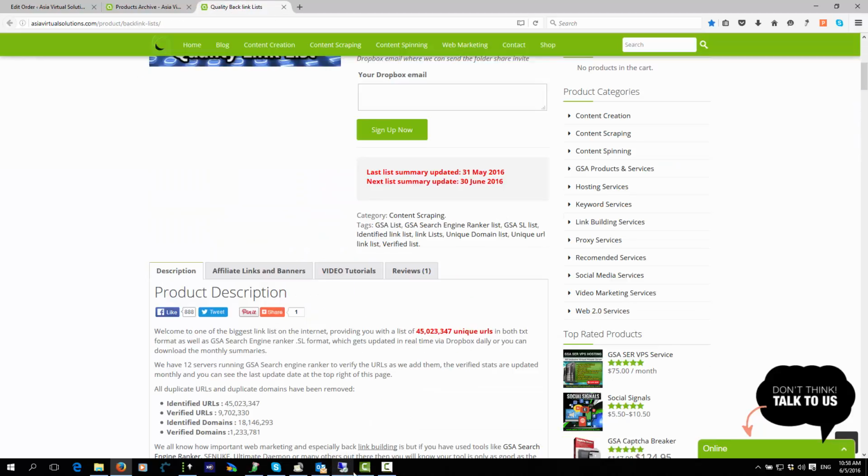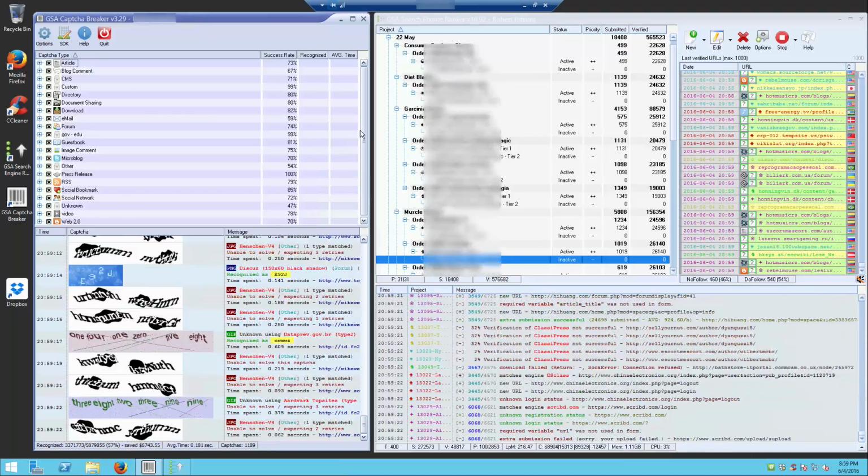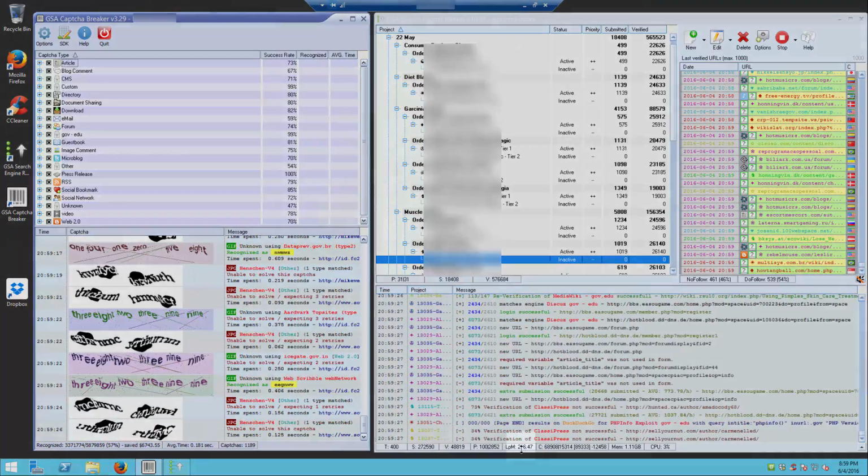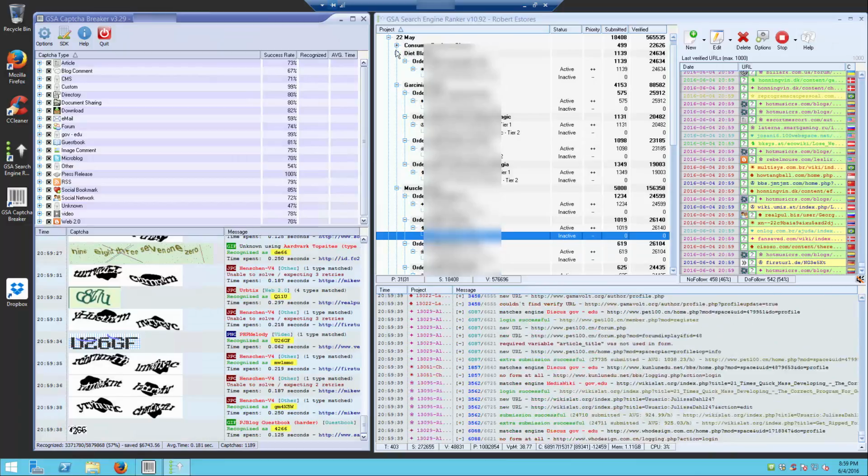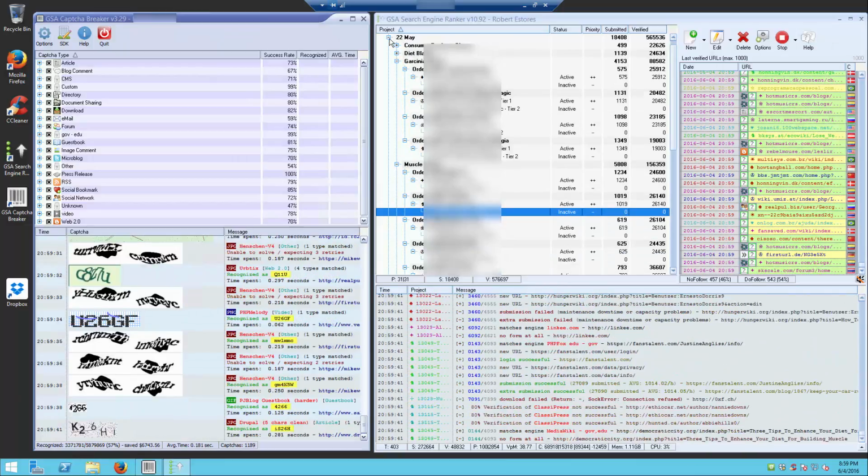So without further ado, let me log on to my VPS. I actually have it open here already. And you can see here we're running at 216 links per minute, and the verified per minute here is 38.77 verified per minute. Let me close all of this.